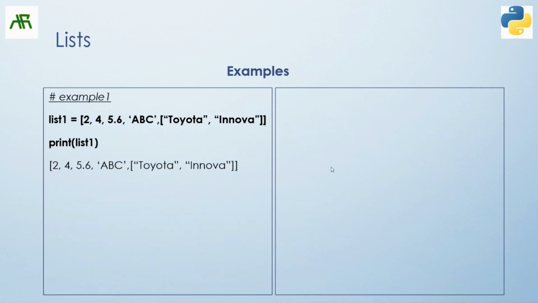Example 1, list1 equals 2, 4, 5.6, "ABC" within quotes, and a list itself of 2 elements. So a list accommodates different data types as we saw in the previous slide. When I print it, the printout comes up like this, as we gave in the list definition.